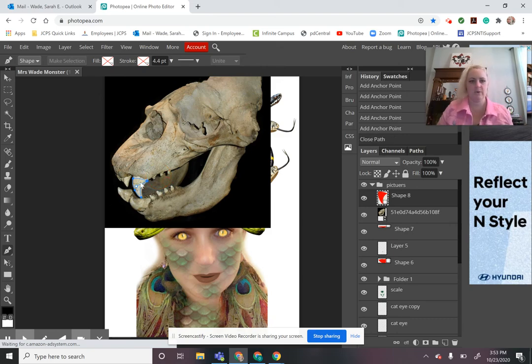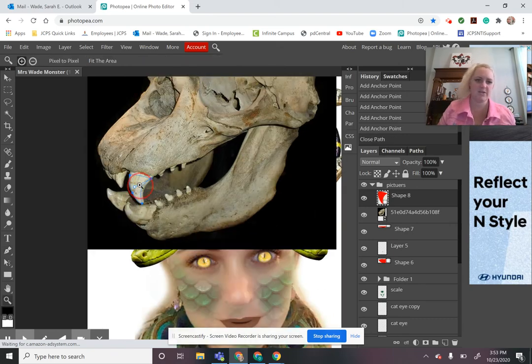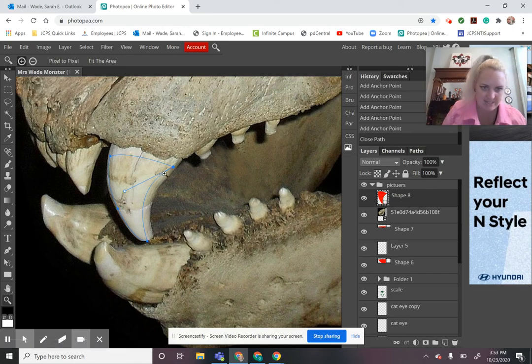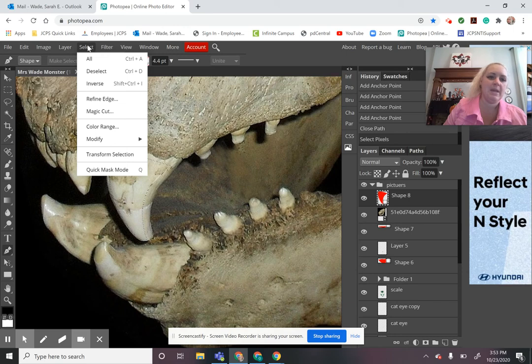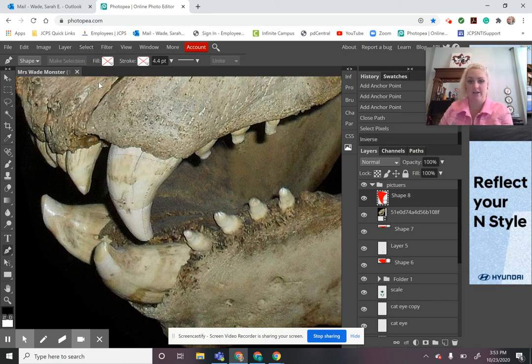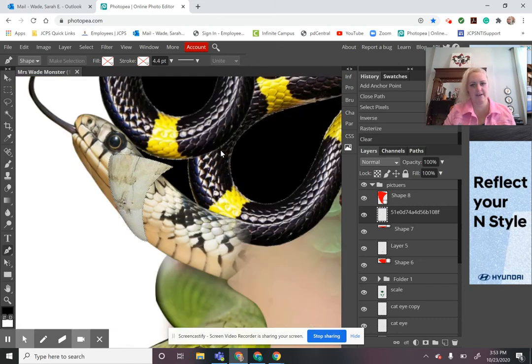All right, so I'm going to zoom in on that just so you can see a little bit better of how I traced it. And I'm going to right click, make a selection, hit OK. So now the inside is selected. I'm going to go to select inverse to select the opposite of what I just traced and hit backspace after I rasterize it. And now I have that fang.